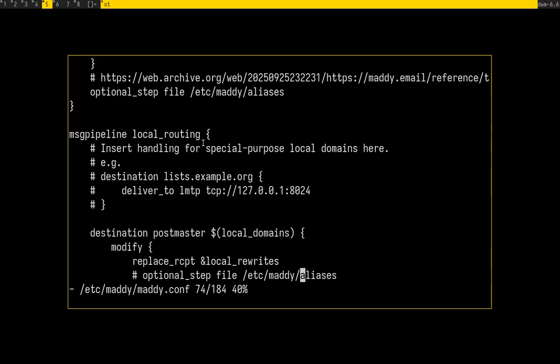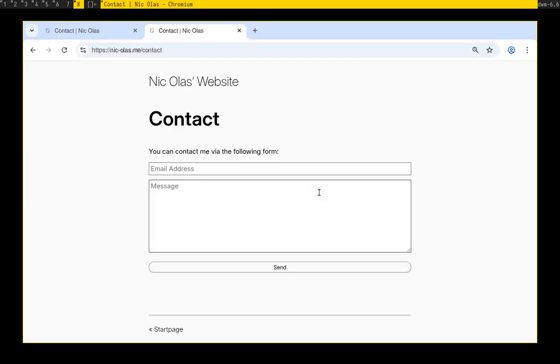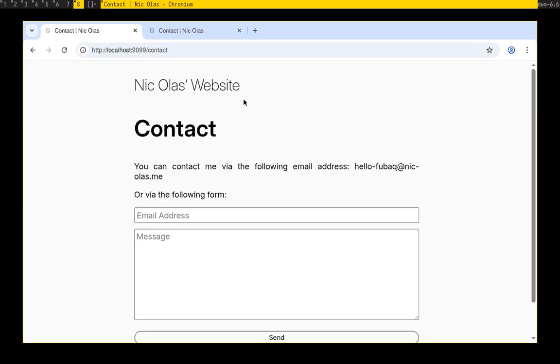So I have added these two lines here, just so I can find it again. I've copied it from above, and now replace this optional step thing with replace_rcpt, so replace recipient. I added this in here, and now it works just fine. So it rewrites the email addresses of the recipients according to this aliases file, right? I've already opened up my website here, so this is how it looks before, and this is how it looks now.